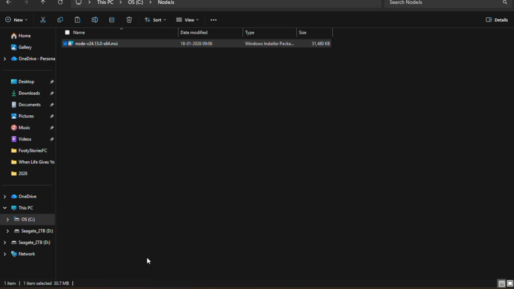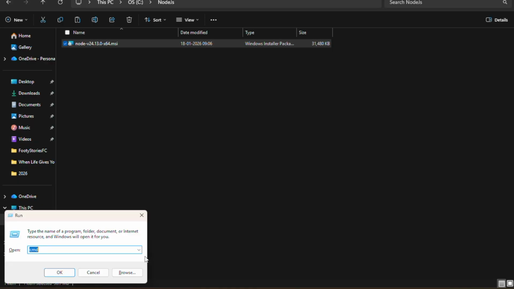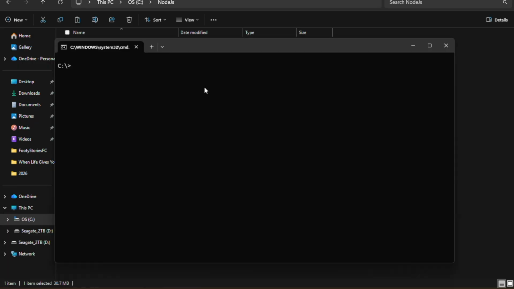To verify whether the Node.js installation was successful, open Command Prompt and execute the node -v command. The node -v command prints the currently installed version of Node.js. Execute the npm -v command. The npm -v command prints the currently installed version of npm, Node Package Manager.